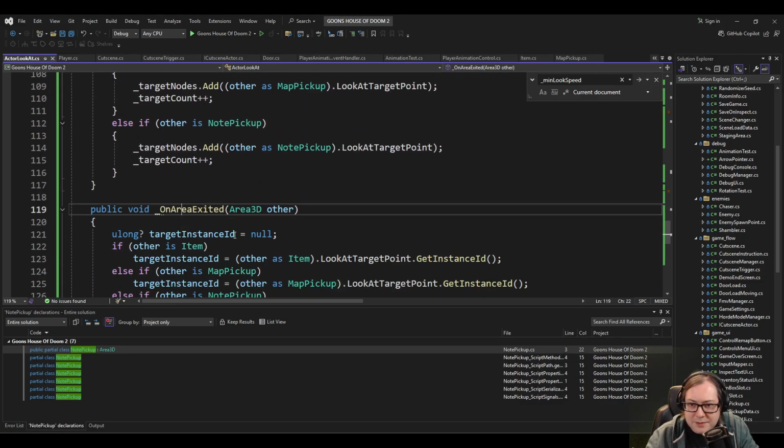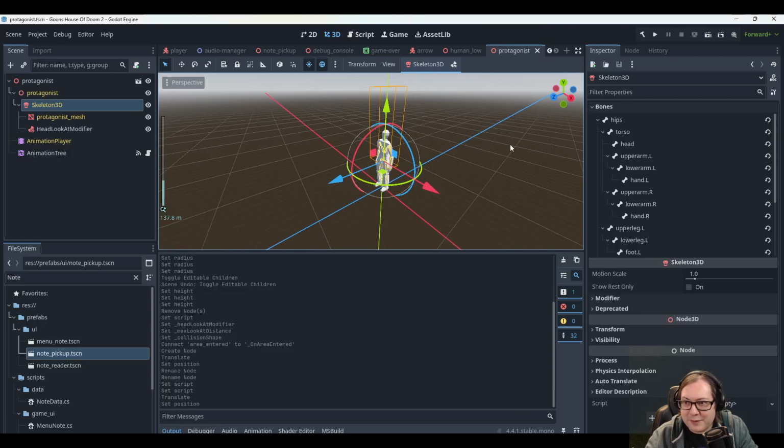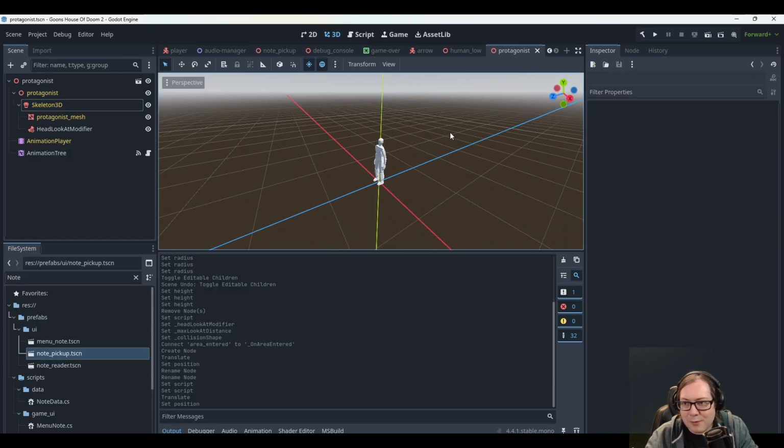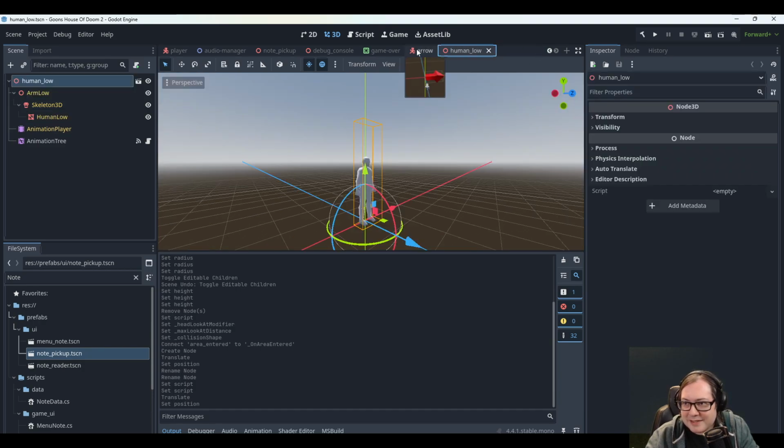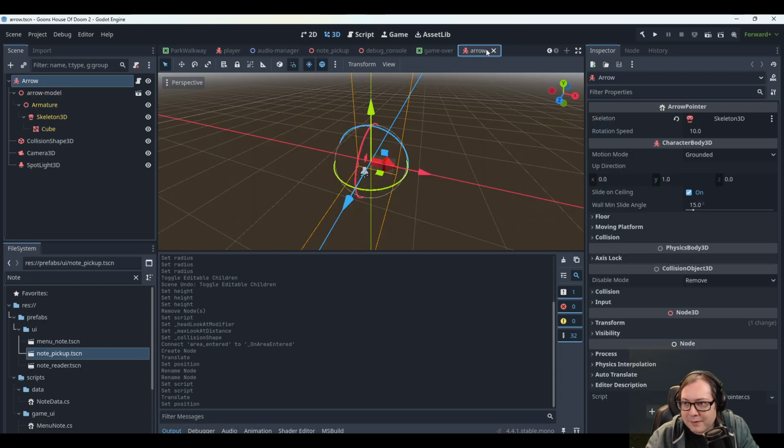I just realized I don't have this wired up actually as a signal. Let's do that real quick. Sorry, we've been in code for probably more than 30 minutes at this point. Not the protagonist, not the old model either. Get that trash out of here.